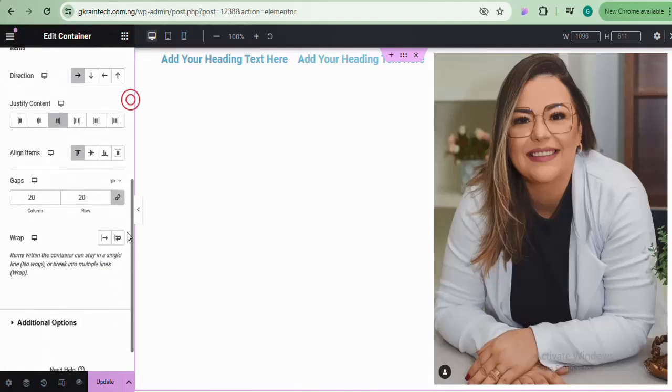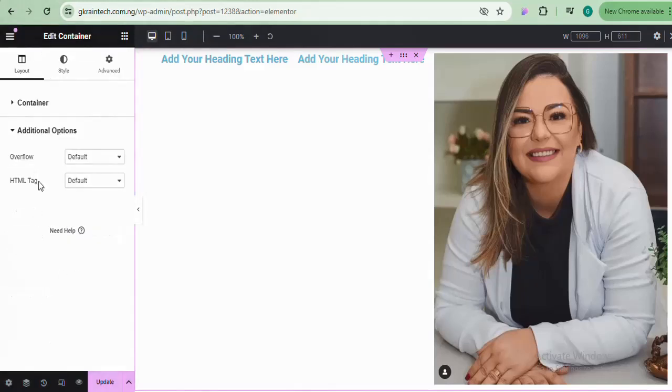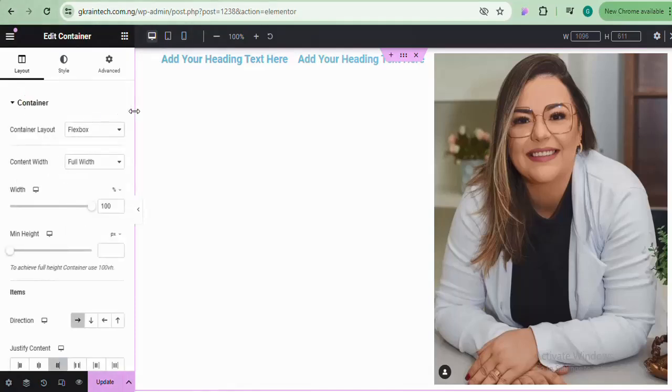Then we have wrap. The way this works is that you cannot see it yet unless we have a full width element, but I don't usually use it as well. So let's just leave that. Additional options, you don't actually need all of this, so you can just leave that. So that is that for the layout section.